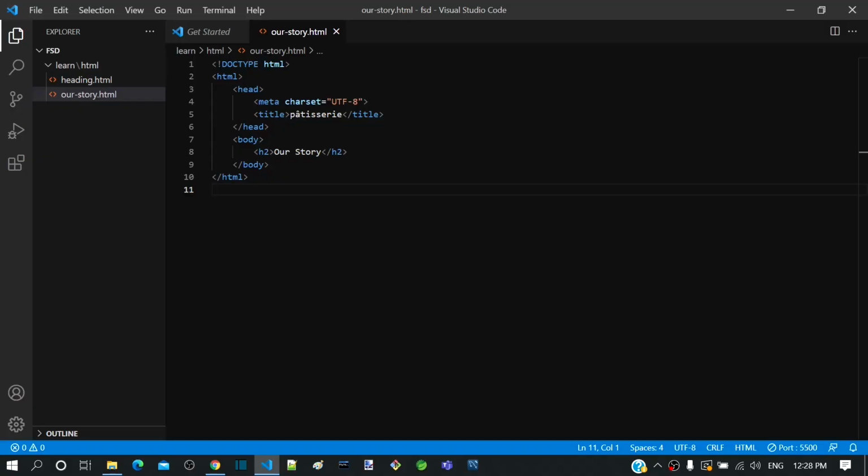Let me explain about the head tag. The head tag helps to define additional information about the web page. For example, the meta tag within head tag instructed the browser to use UTF-8 character set. UTF-8 character set supports all the characters of all the languages in this world. The browser uses this meta tag definition to apply UTF-8 character set to the title and content within the body.